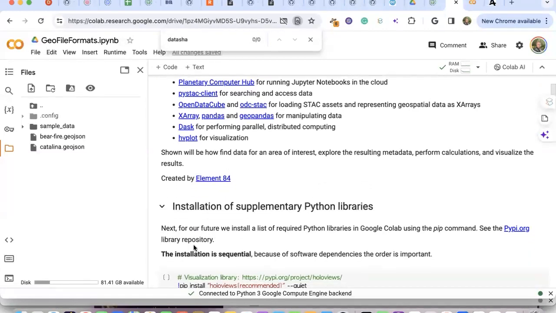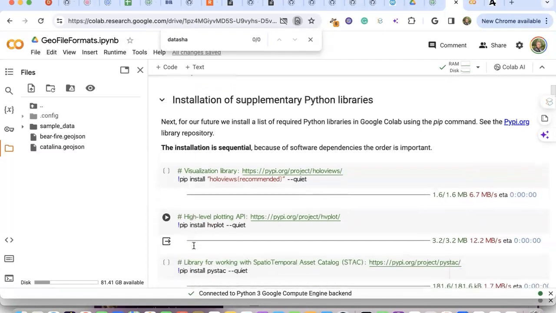Okay. Now, when we start our session in Google Colab, it is just a generic tool for doing Python coding. And what we're going to do today is not very common. There are not many users who use HoloViews or hvPlot or PyStack, because we're working on geospatial data. These are not very common libraries, so we need to install those libraries in Google Colab.